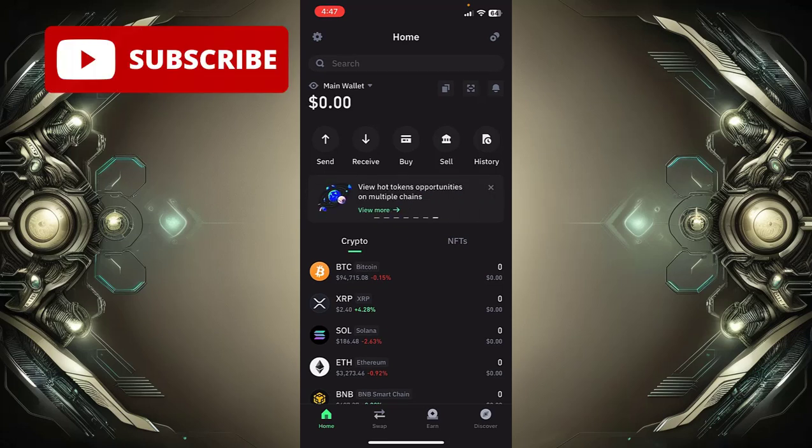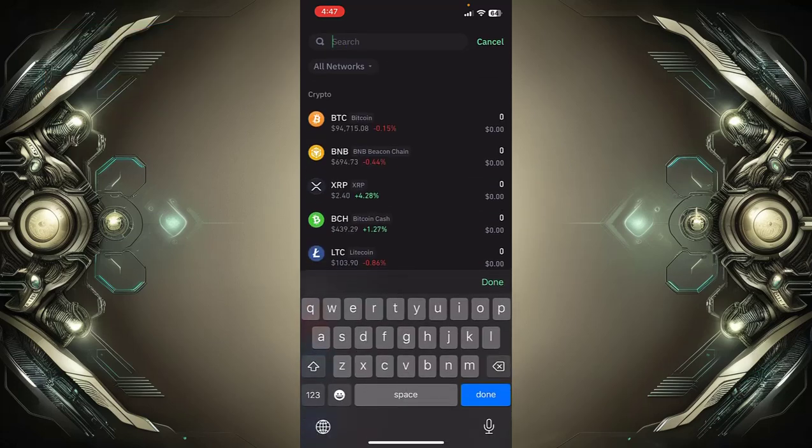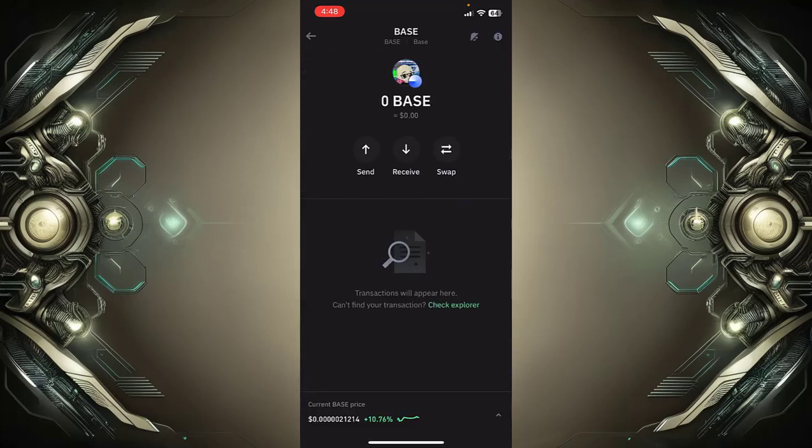After opening the app, you can now just simply tap on search at the top of the screen, and here you can search Base. After searching for Base, you can now tap on the second coin that is Base in the crypto section. After tapping on this, you can just simply send the Base coin or receive the coin, or you can swap the Base coin, and this is how you can add the Base network on Trust Wallet.